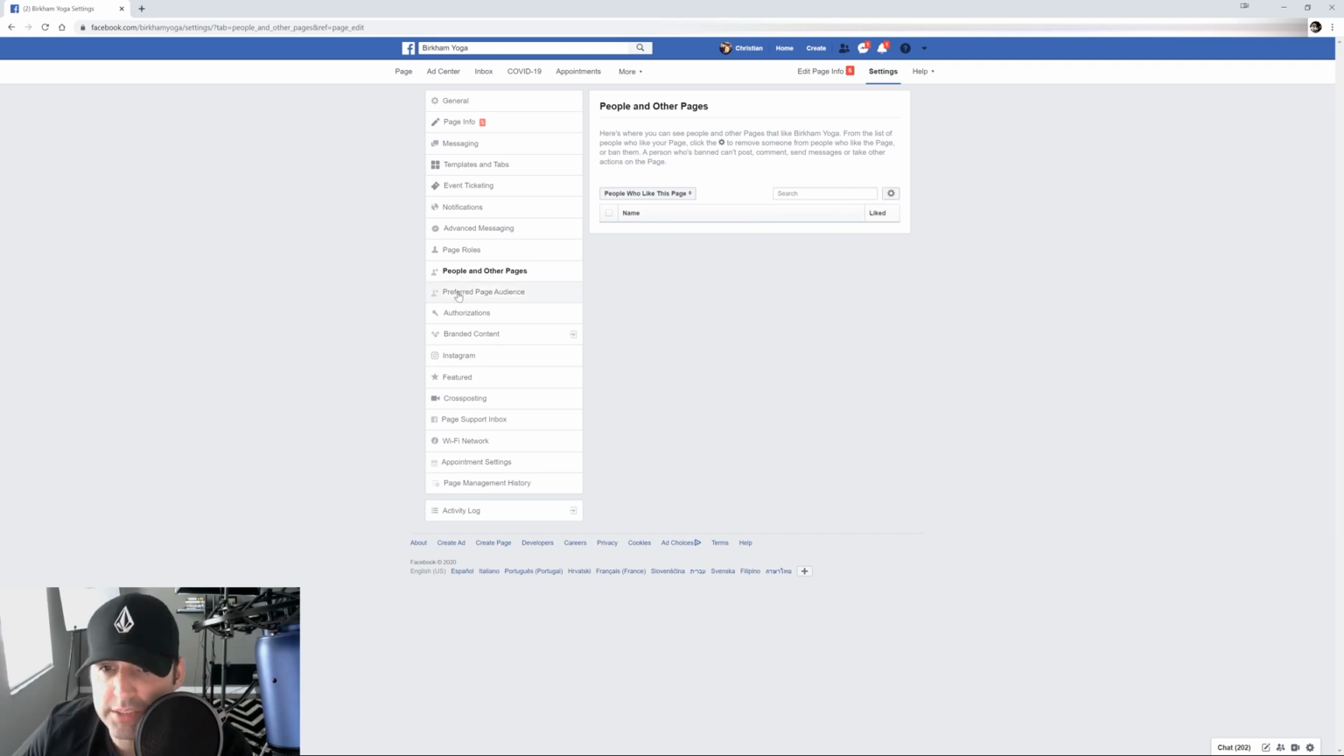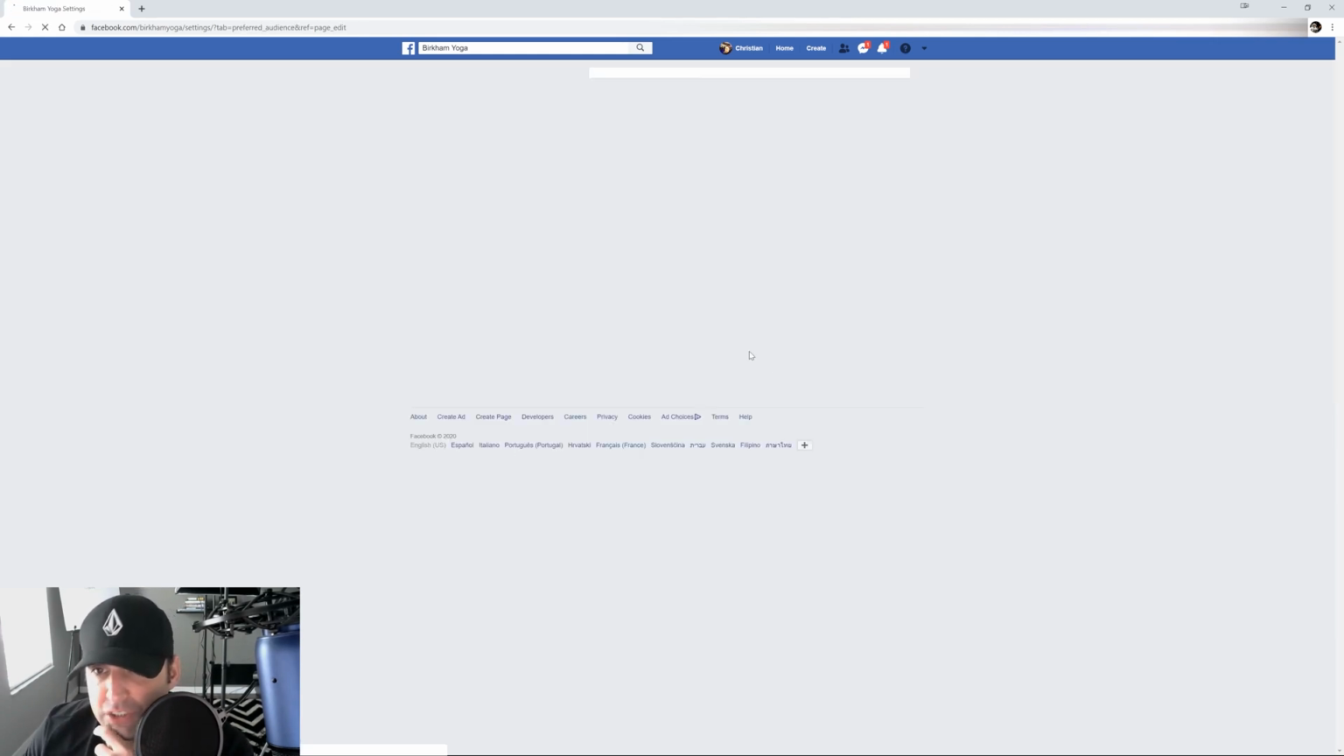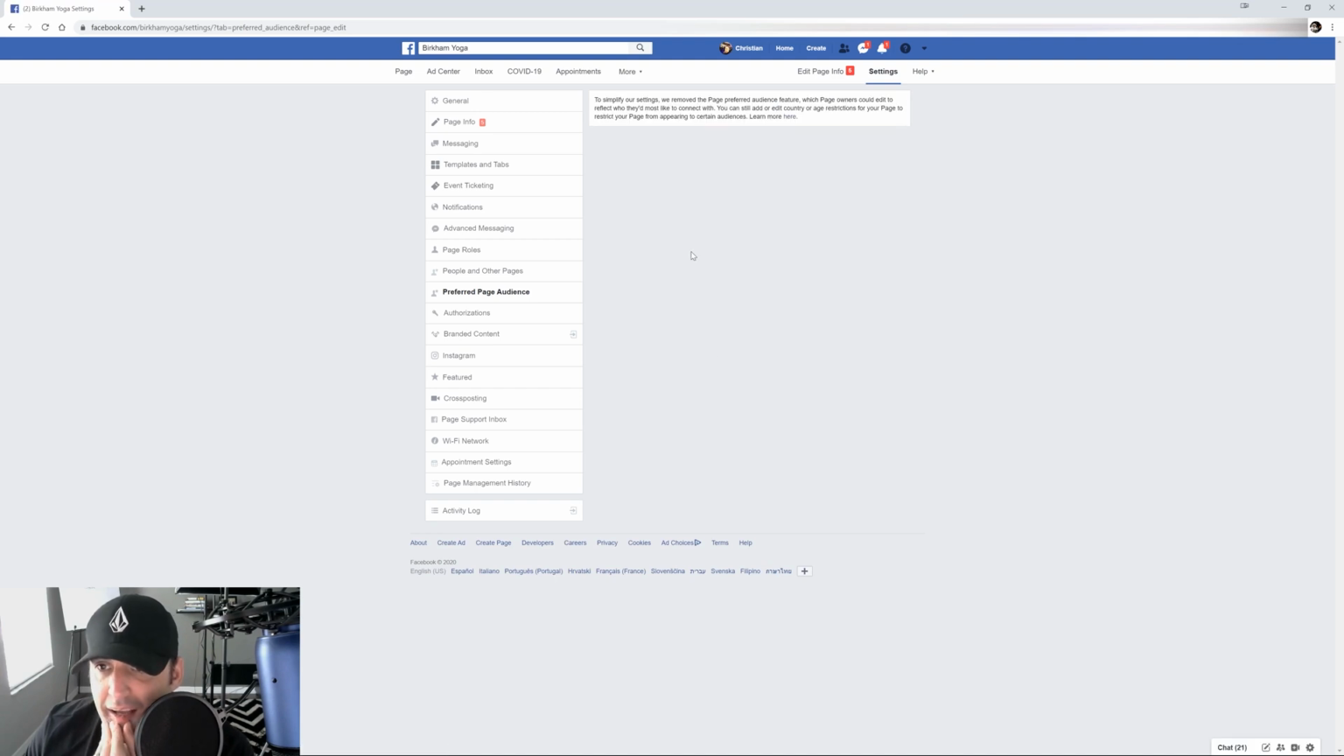Okay. So preferred page audience. This is, you could edit, you can still do. Oh, I guess they got rid of it. But this is where you can select restrictions based on the country and all that good stuff. Authorizations.